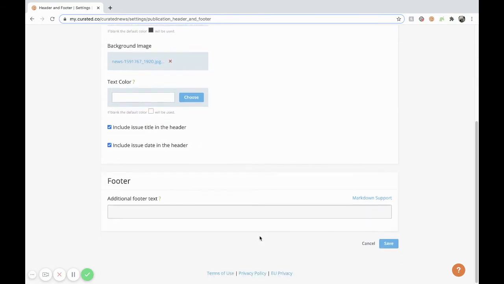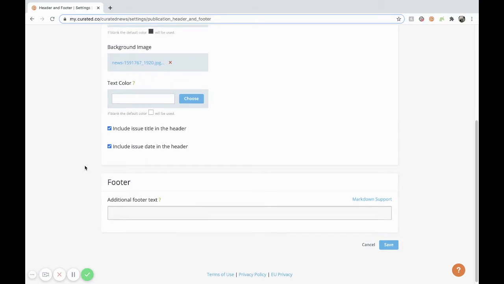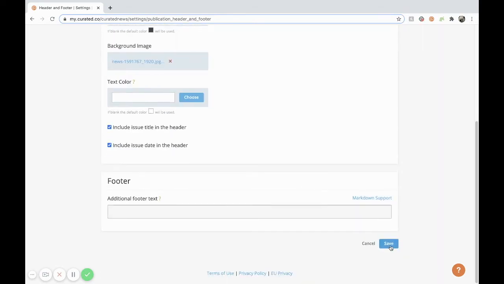And for the footer, you can also apply additional footer text. The standard footer text is a link back to Curated, but you can include things like links to your blog, links to your other websites, anything like that. So now that we've done this, let's save.